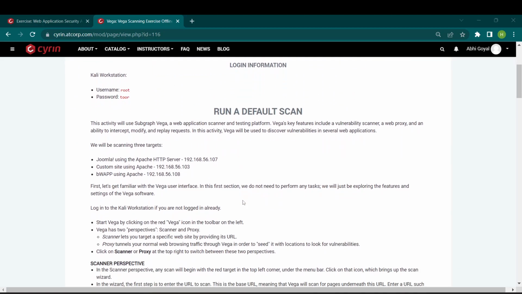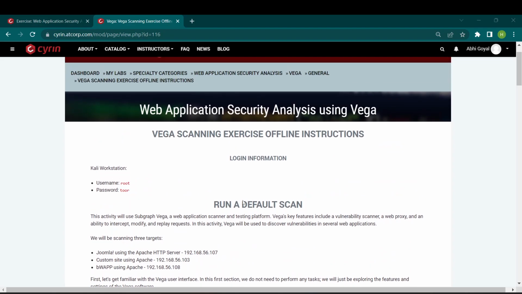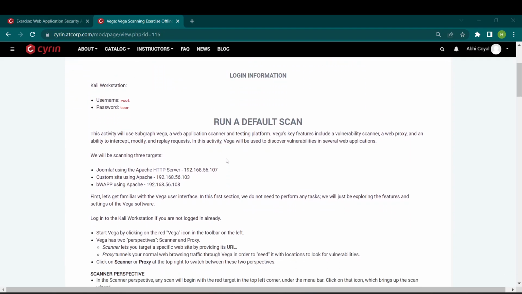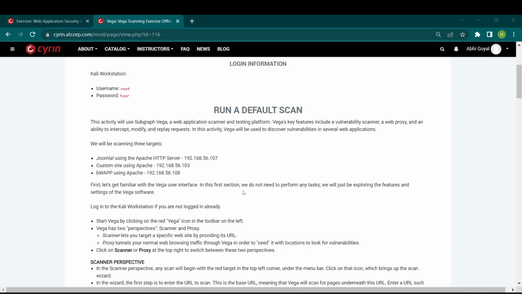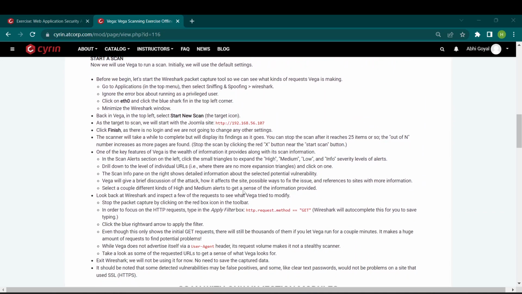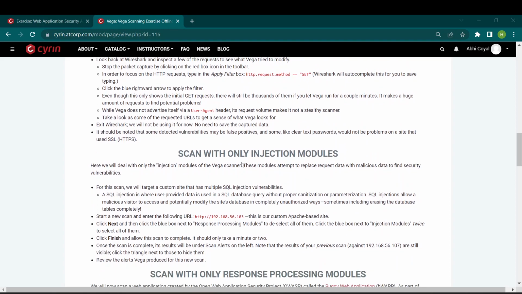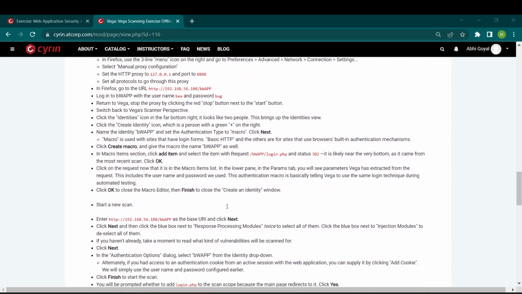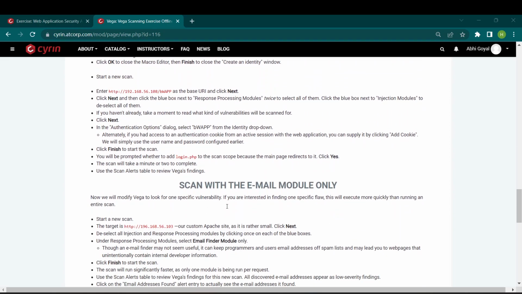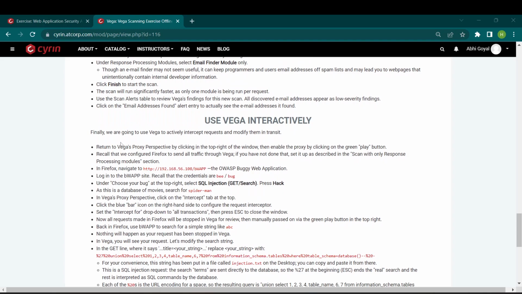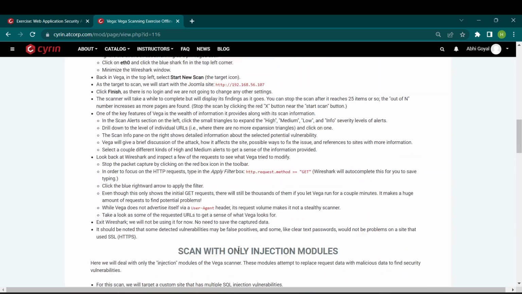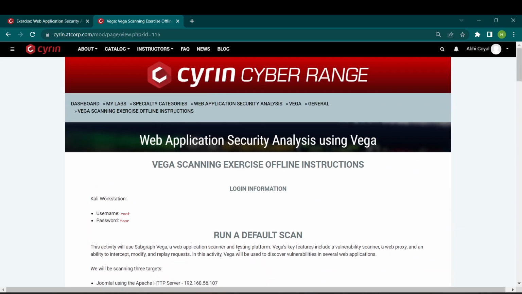If we summarize what we will learn in this lab in 30 seconds: first, we will see that we can use Vega to find all the vulnerabilities in a web application, or we can look for specific vulnerabilities by using the modules. There are various modules present in Vega, so we will get only the specific vulnerabilities related to that web server. Secondly, we will use Vega as a proxy to intercept and modify the request sent by us to the web server and inject some malicious code to get some data from the web server. So these are our objectives that we will achieve after performing this lab.